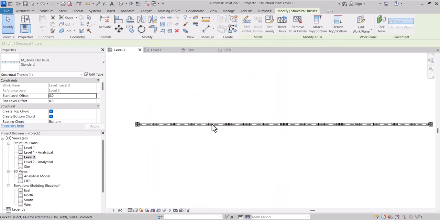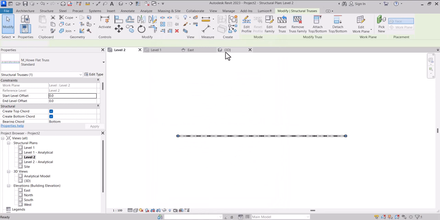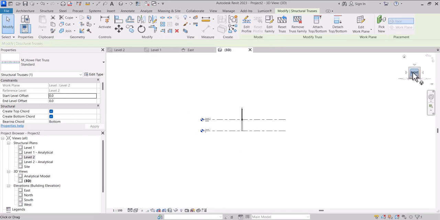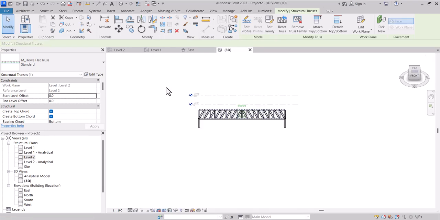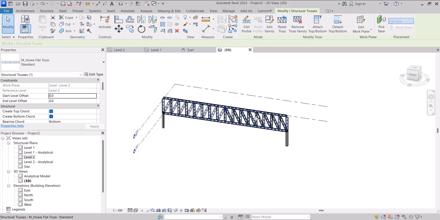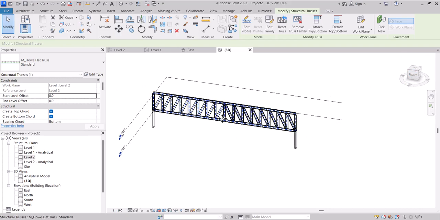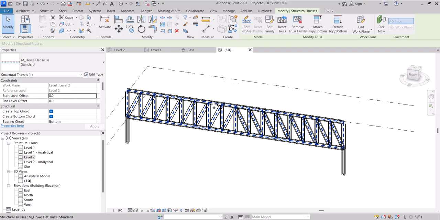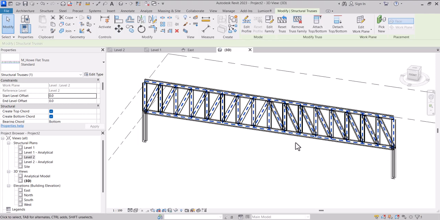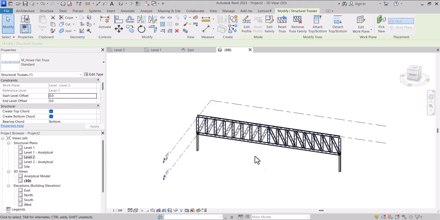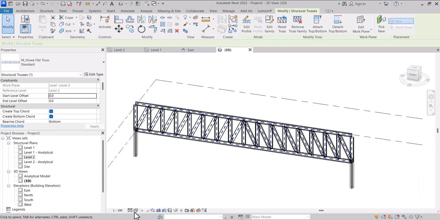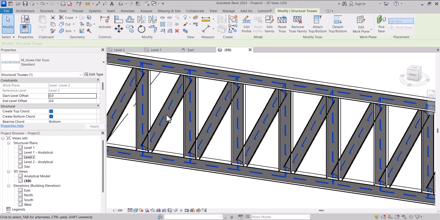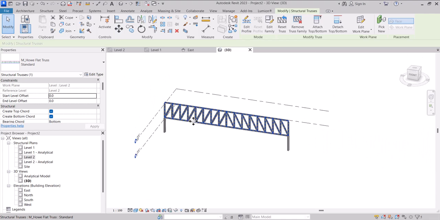So doing this, you just have to come into your 3D, then you see how your design has been drawn. This is a truss invented by William Howe, so it was named after him. This is the type of design which can be used for bridges and also roofs as well. I'm going to change this one into shaded area, so you see what we have here.